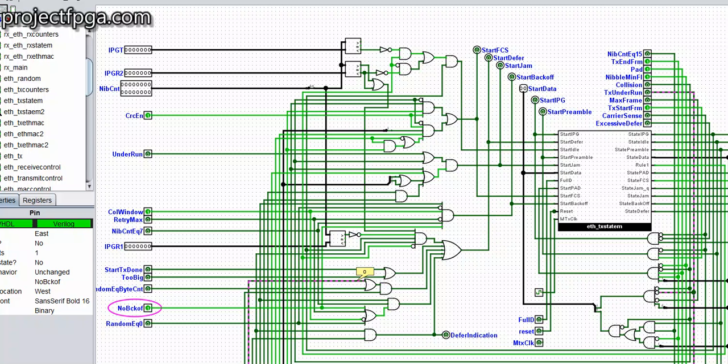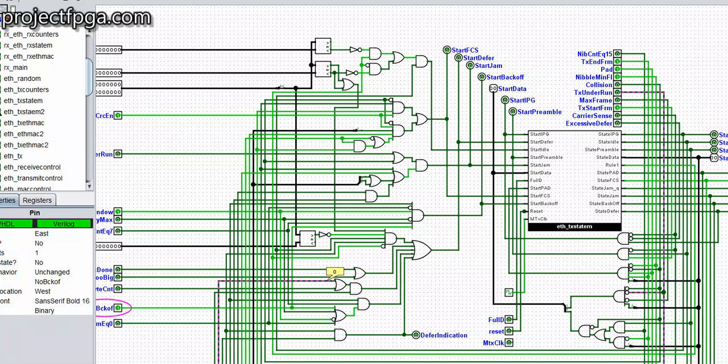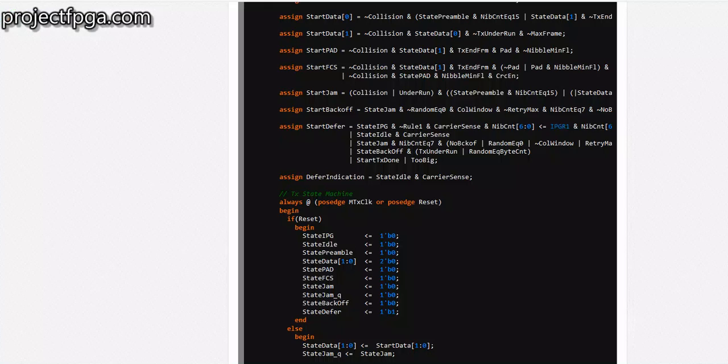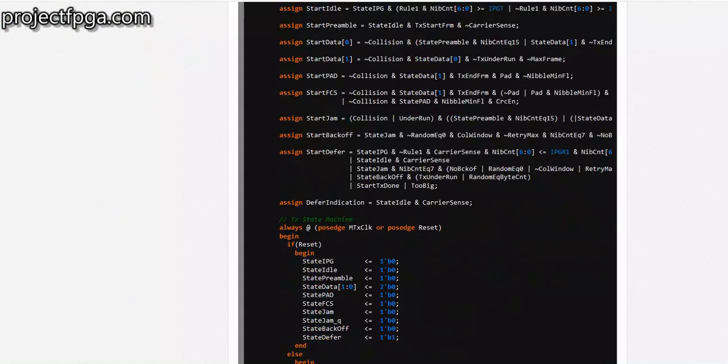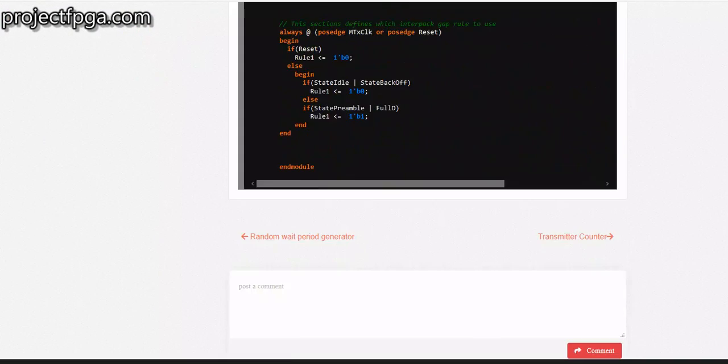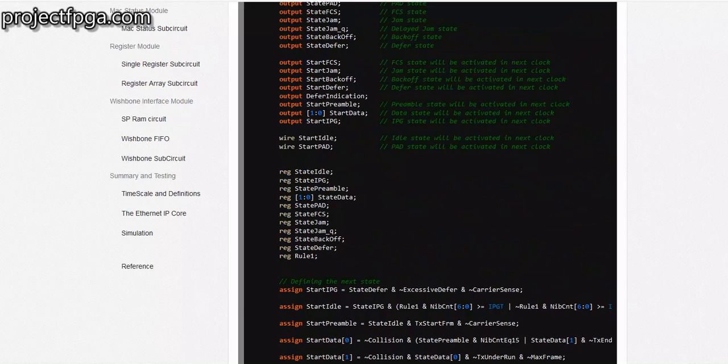So this one again, let's see this. This one says when there is an underrun. So a lot of conditions for moving into this state. If you go through the code of the transmitter state machine, you see all these things. So there are so many.